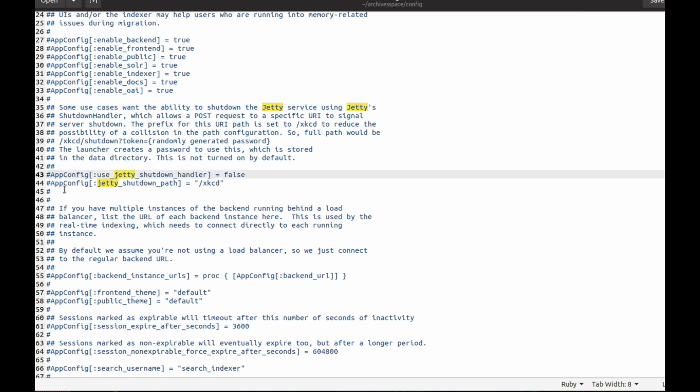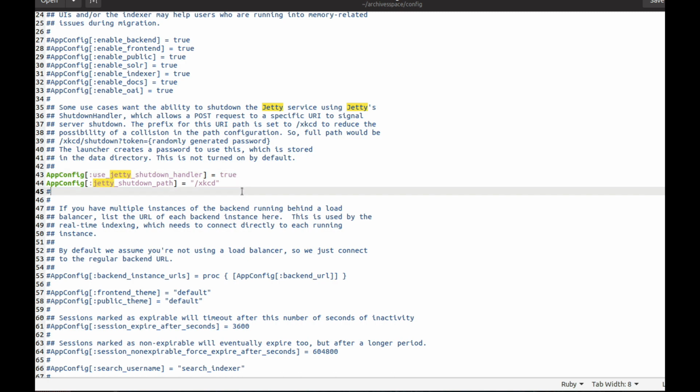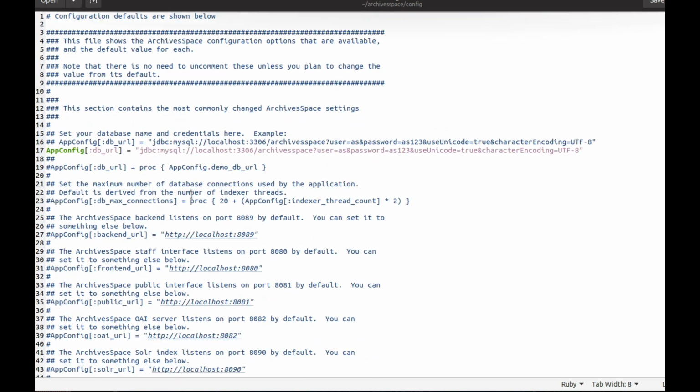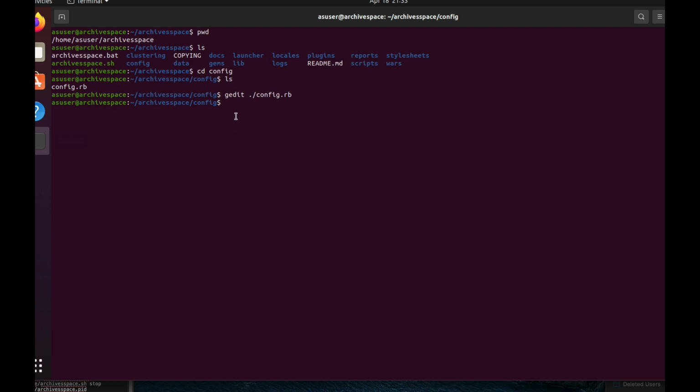The next thing I'm going to do is Control F and search for JETTY. Here are two lines, app config and app config. We unremark them. When you unremark them, they should turn a different color. Then change the Jetty shutdown handler to true. And that's the only change we need to make in this config file. So I'm going to save this and close it, and that config file is now ready to go.